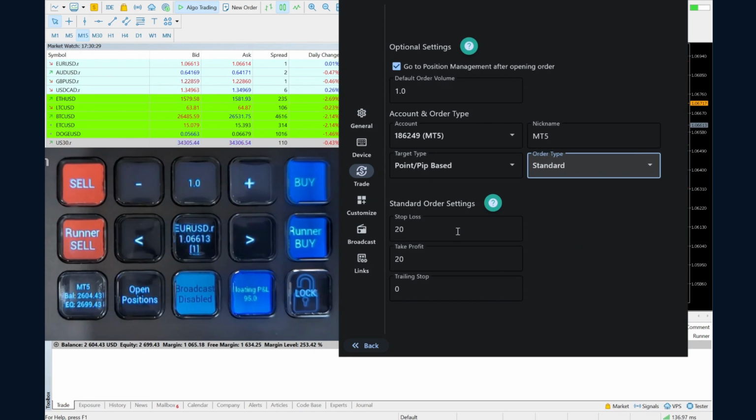So here we have my standard order. This tells the VisionKeys and MetaTrader that when I open a market buy or sell, for example, it will open with a 20 pip stop loss, 20 take profit, and I do not want a trailing stop on those orders. If I wanted a trailing stop, I would input the data here. That will override the stop loss, and then automatically that position will start trailing the second it is opened. Okay, so if you don't want trailing stop enabled by default, make sure it's 0.